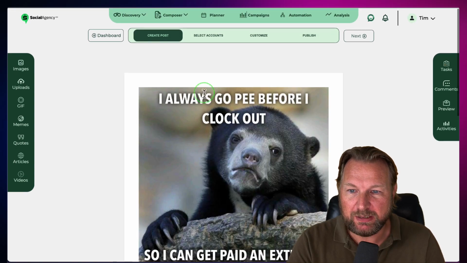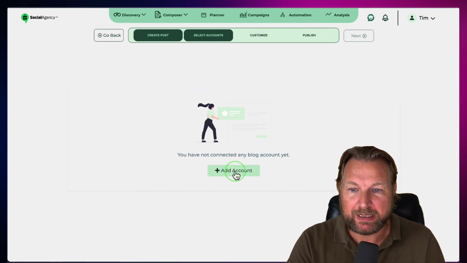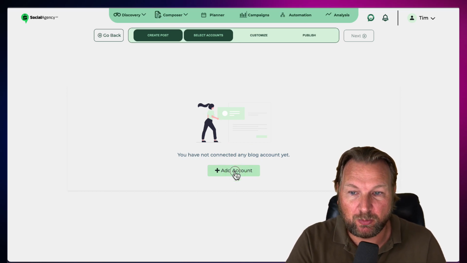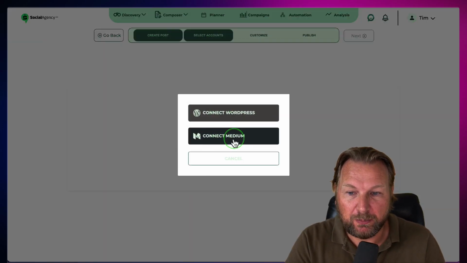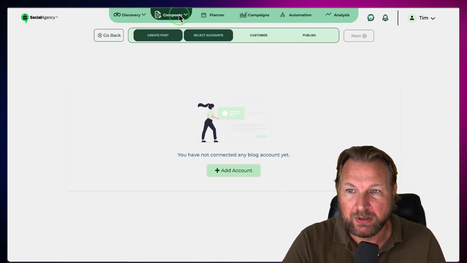And this way you are designing your blog post, and you can select your account. So right now there's no blog connected, but you can connect your WordPress website here or your Medium account to SocialAgency, and then you can publish this to your blog.